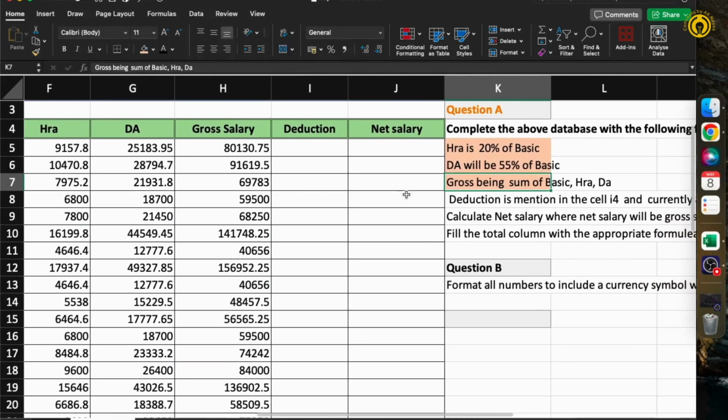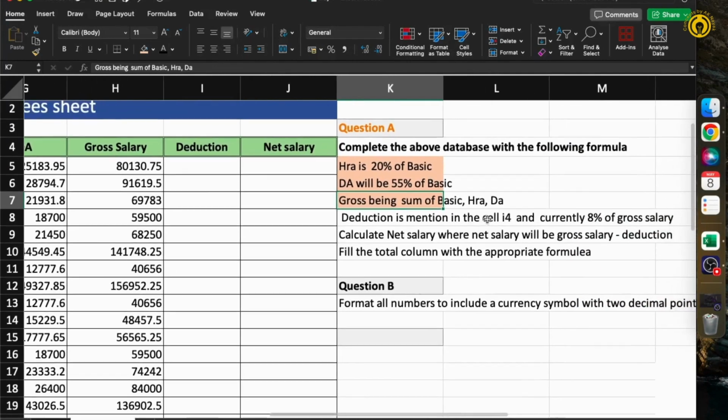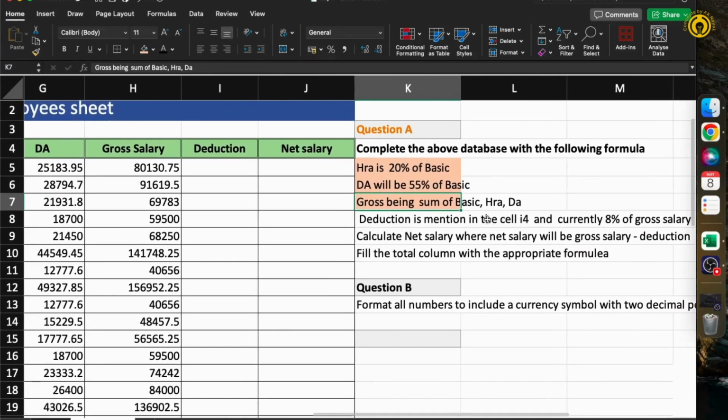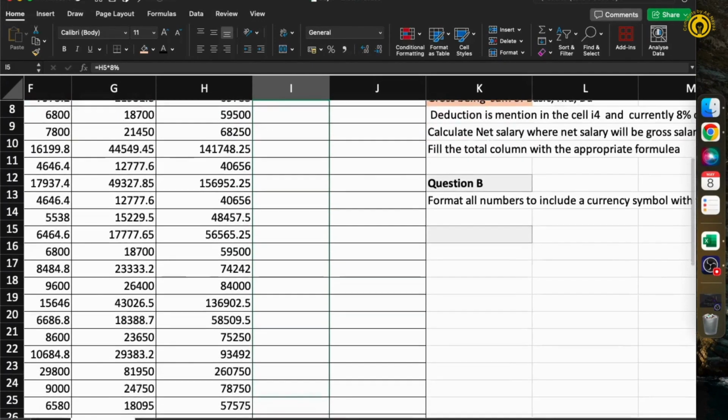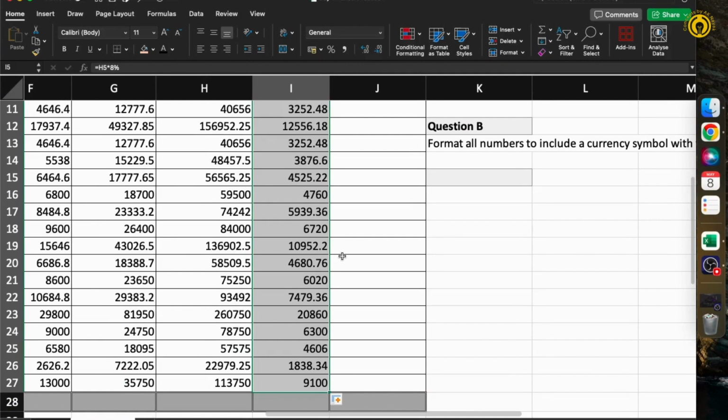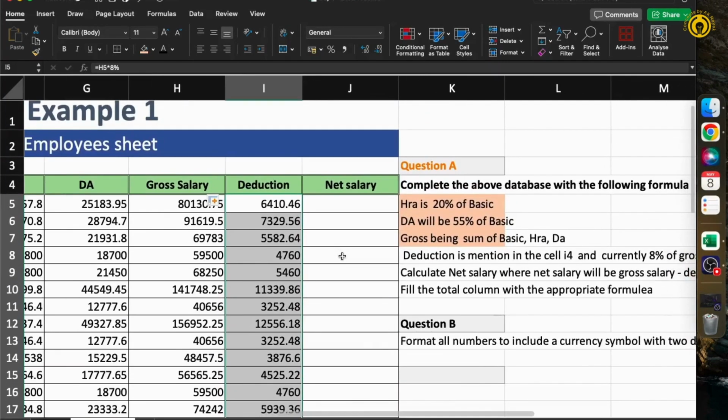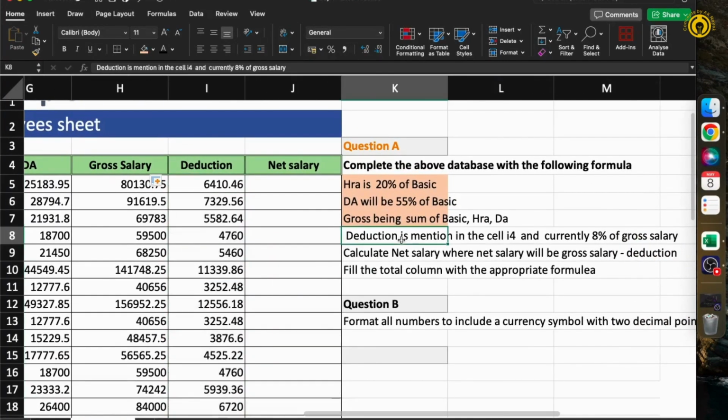Next is deduction. Deduction is mentioned in the sheet info and is currently 8% of the gross salary. Fine. Equal to gross salary multiplied by 8 percent. On enter, this is the deduction. Same thing you have to apply: drag and drop. Then we will calculate the net salary. Deduction is over.